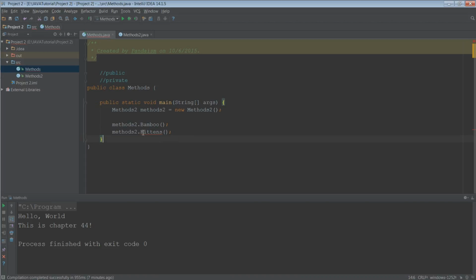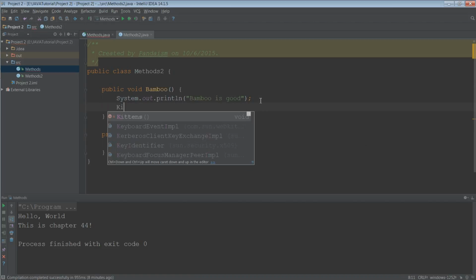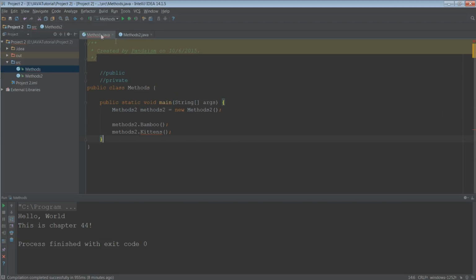But sadly I can't call upon the kittens, because the kitten method is private to only this class. So how do I call upon the kitten method? I would have to go into here and do kittens and call upon this method within here.